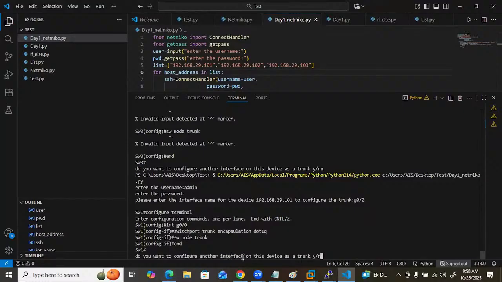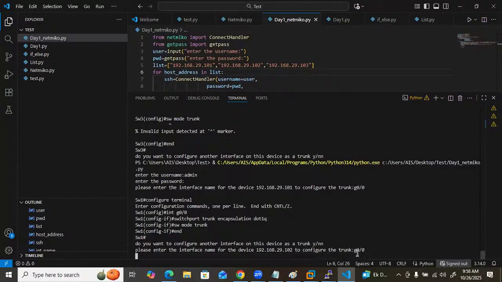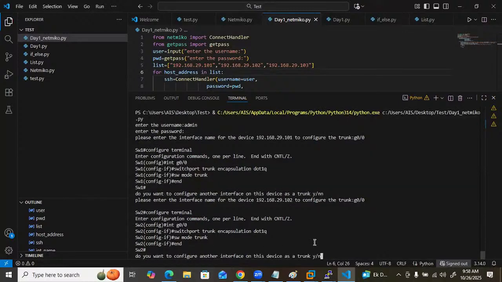Do you want to configure another interface on this device as a trunk? So you need to press no. I don't want to configure it. Now it's going to jump to switch 2. On switch 2, which interface do you want to configure, guys? G0/0, and gigabit 0/1 also.